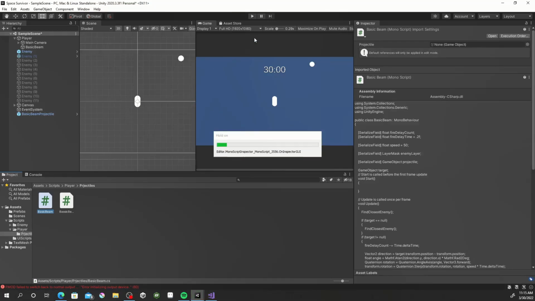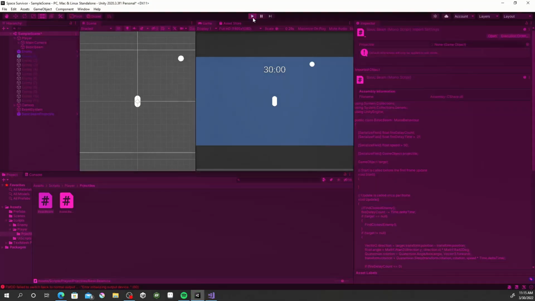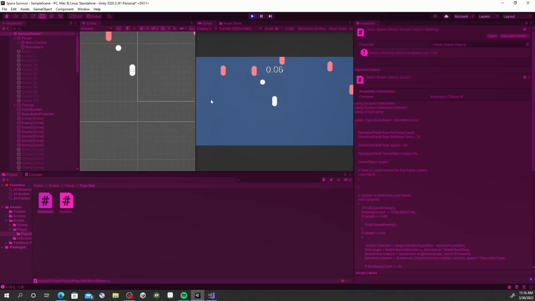Alright, so let's see if this works. Alright, so it's working. It's not showing the line because it does show the line for just a split second, but that's because it's only calling it if the target is null.